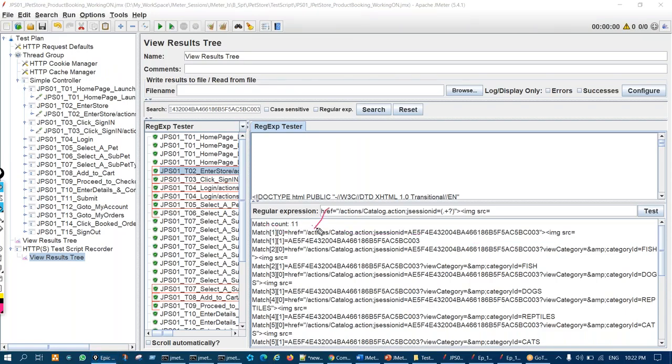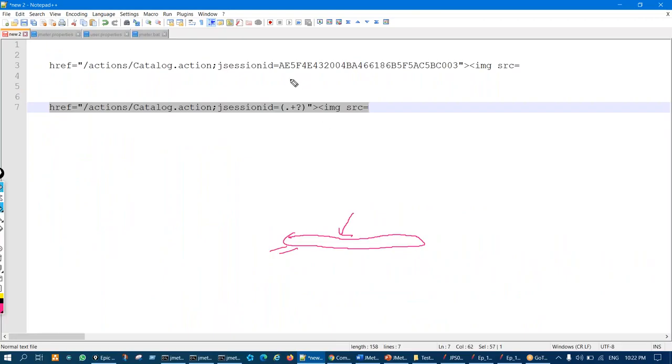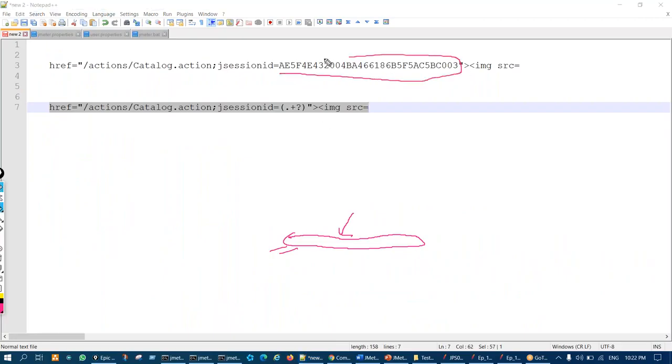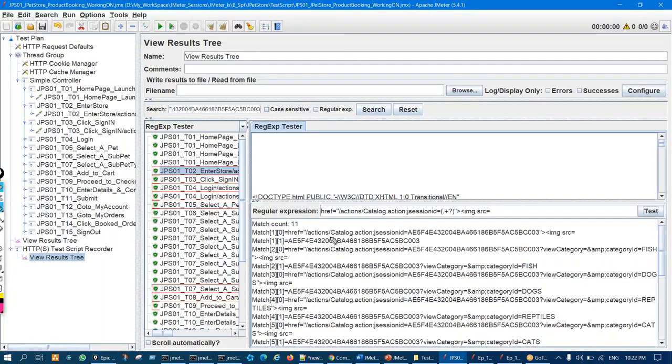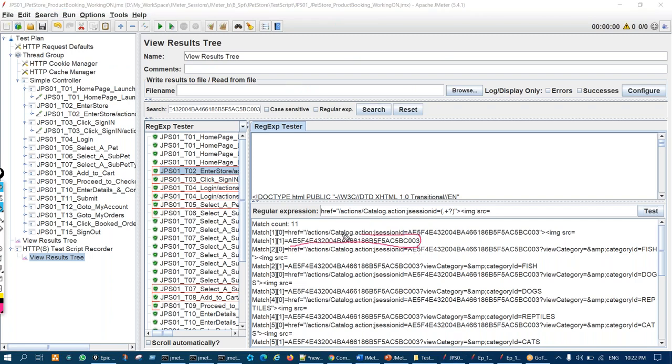Generally we do not have to focus on this one. We have to focus on this one, the match 1-1. Whether that value is present or not, that you have to focus on. You see in match 1-1, this value which we needed is coming, right? Fine, means this expression is working.